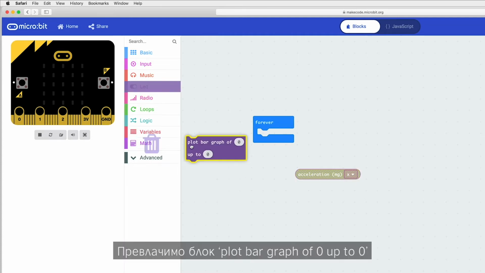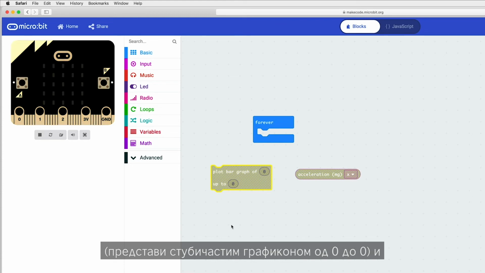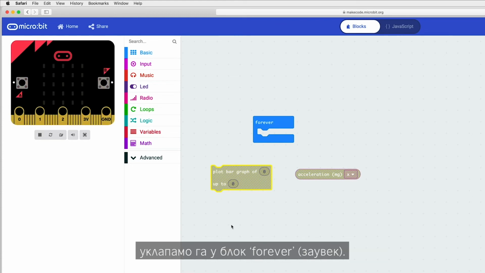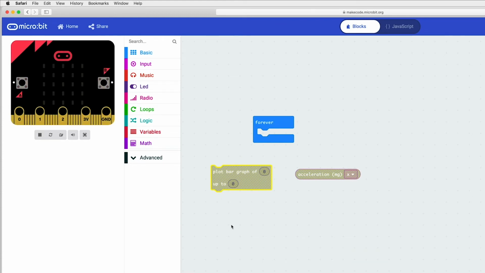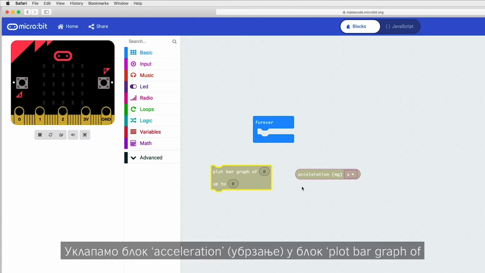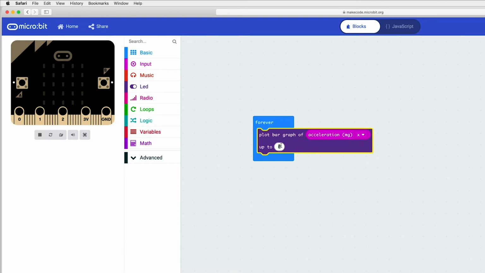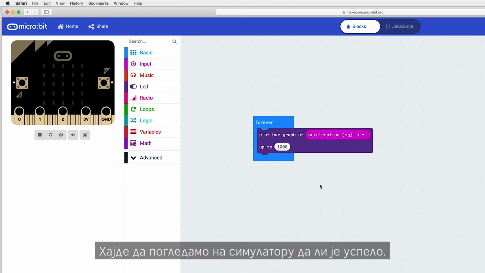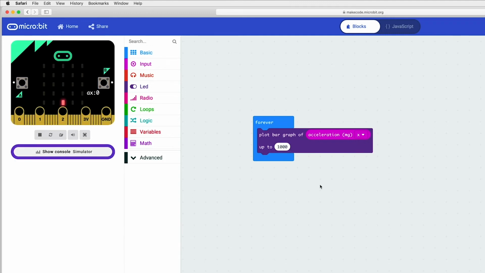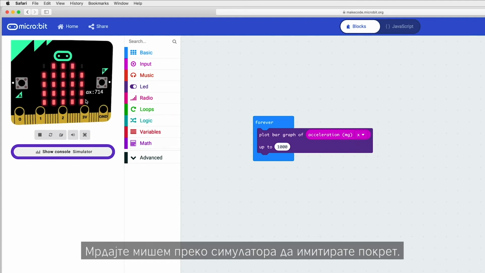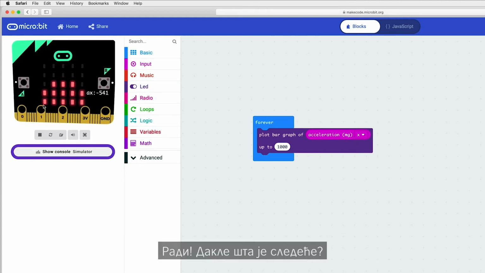Drag plot bar graph of 0 up to 0 block, slot acceleration into plot bar graph, and change the second value to 1000. Let's see if it works. Wobble the mouse over the simulator to imitate movement. It works! So, what next?